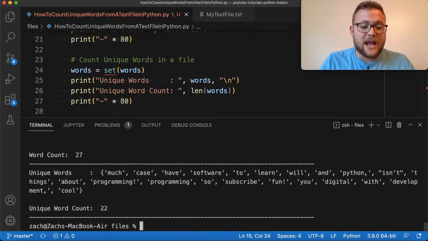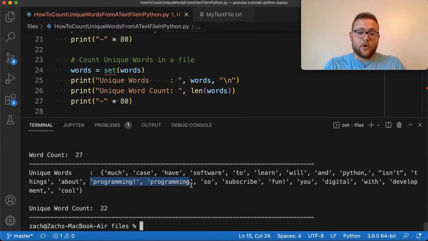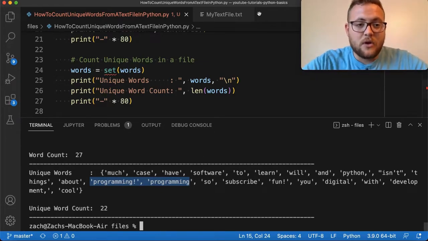So if we run that, you can see that we get 22 unique words in this file versus the original 27 that we had. Now, as you can see in this example, there are two instances where it's programming with punctuation and programming without the punctuation. So how do we actually handle that case? That's what we're going to talk about now.